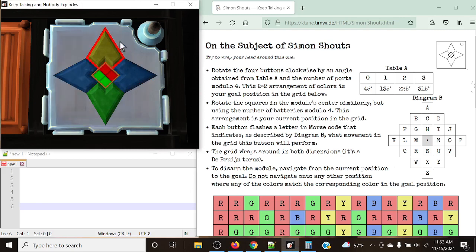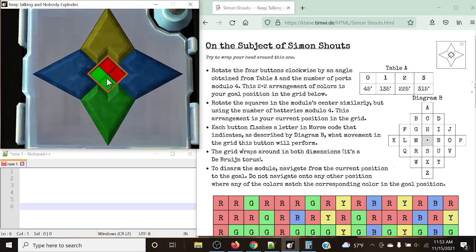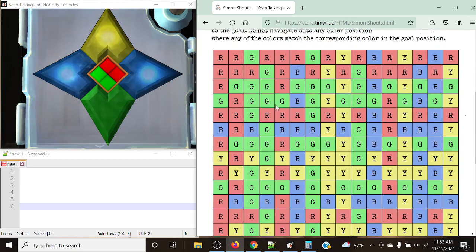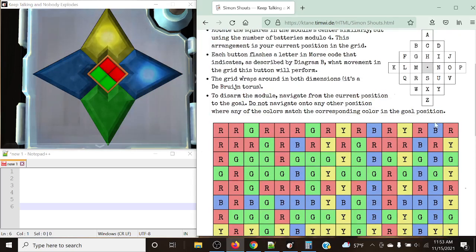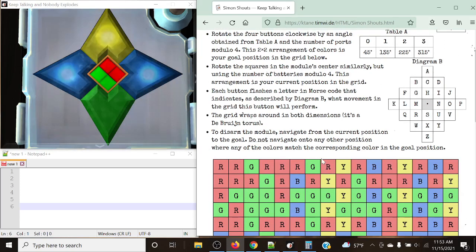So this is the way the module looks. It's got a little diamond shape with four buttons, and a little center with different colors as well. What we need to do is navigate in this grid through a series of different presses. Now, the buttons, of course, will not be simply up, left, down, and right. It will be a lot more complicated than that.